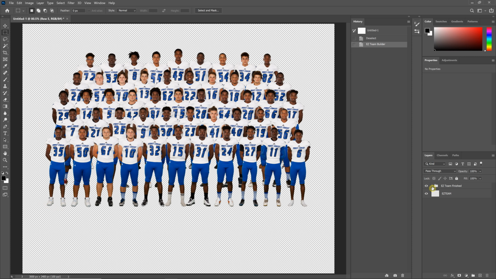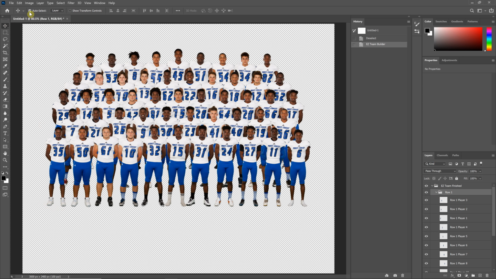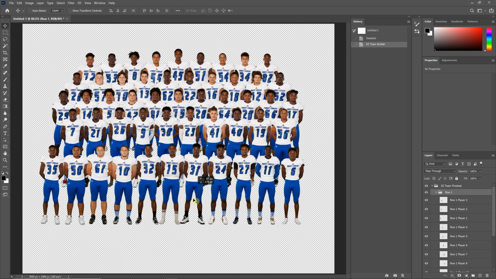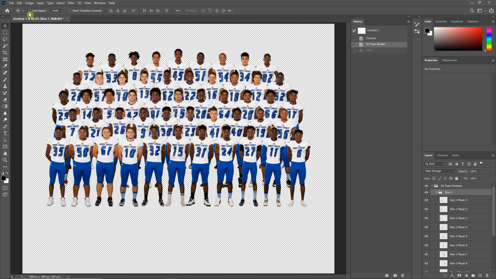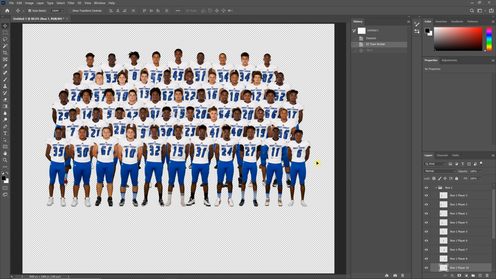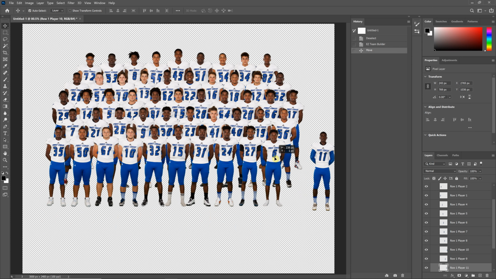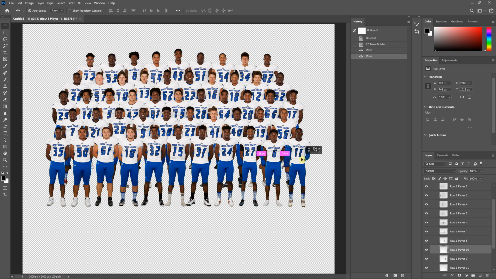It also groups the rows and then puts each player into their own layer. And so this makes it really handy. So if you want to move an entire row, for example, and then you can also rearrange individual players if you want to change the position of the players. So very flexible with that.